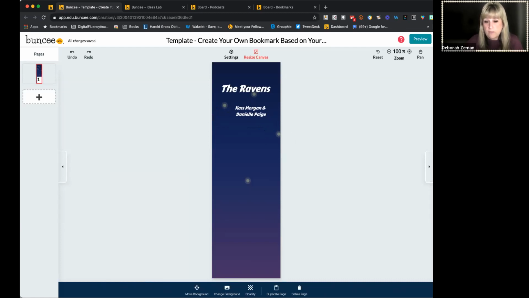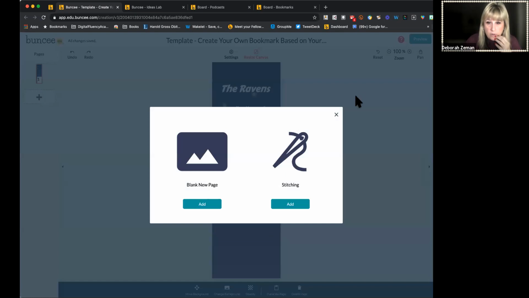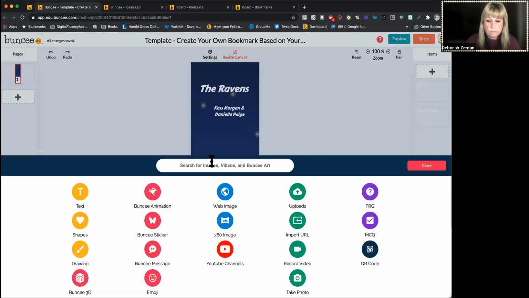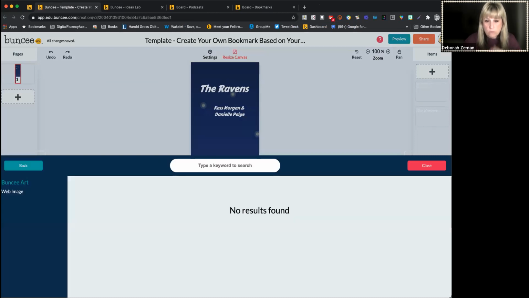Then I can look for birds. I can look for things that have to do with witches. So I can add an item. Nope. Where'd my items go? They disappeared. Okay. Add an item. I can type in Raven.